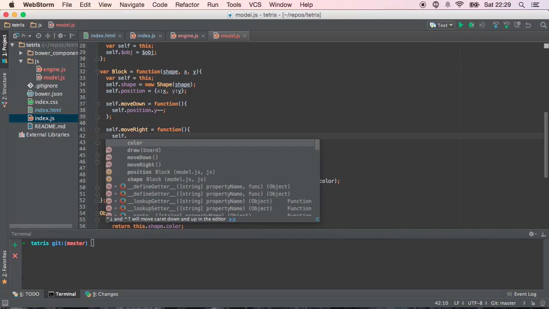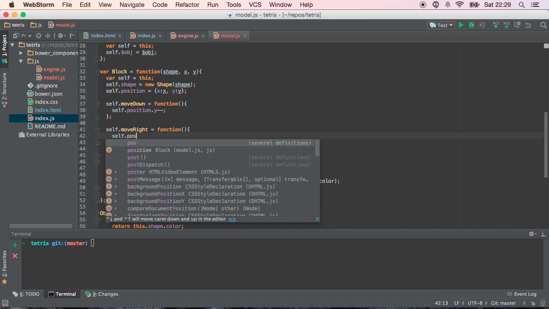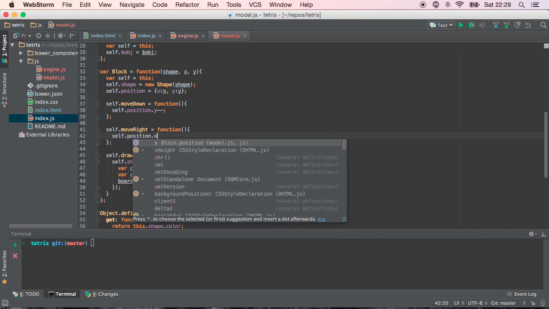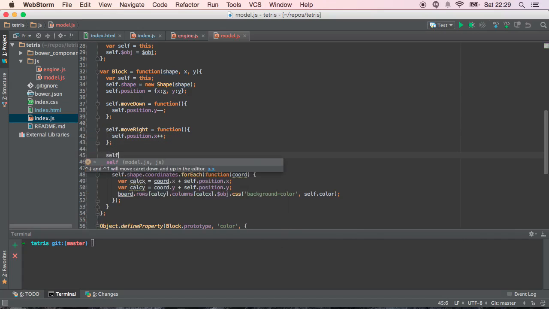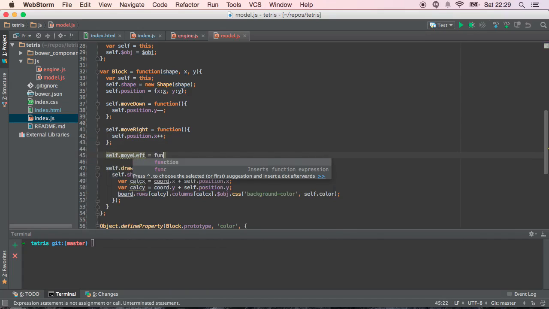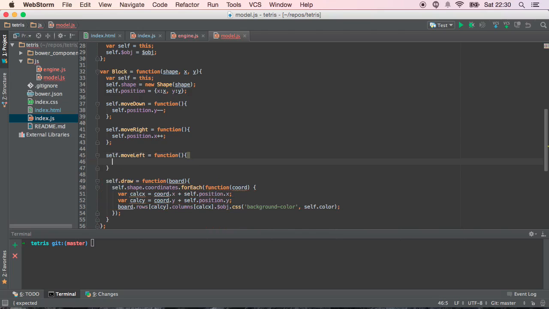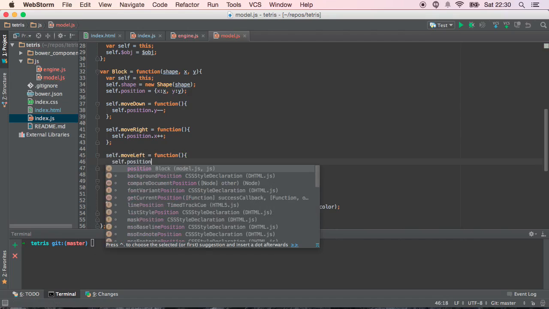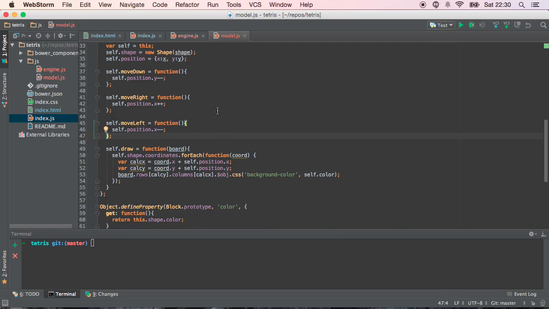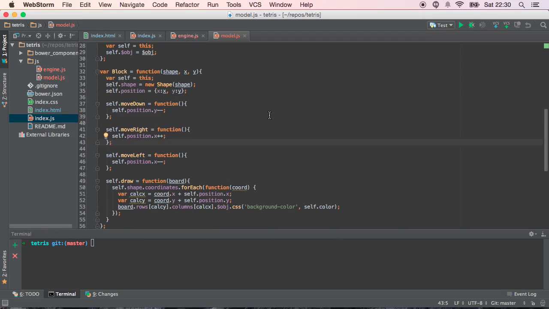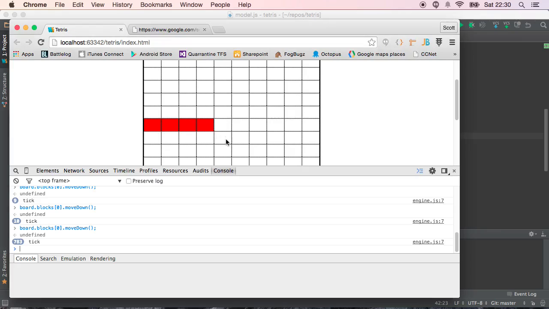We're taking our X and we are increasing it. So we will do position X plus plus. And then when we're moving left, we will do self dot position X minus minus. And so that will now move us to the right and to the left. Awesome. Let's test these out.